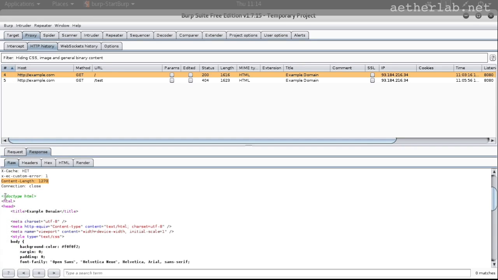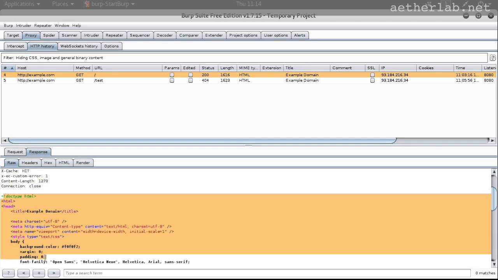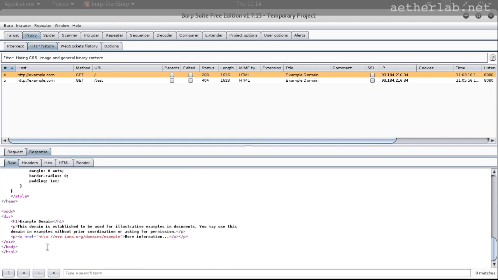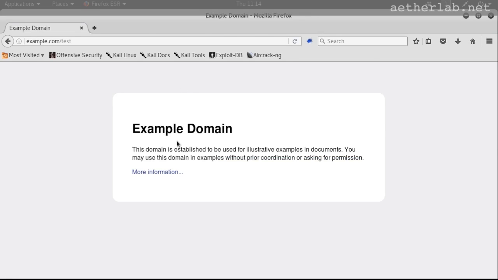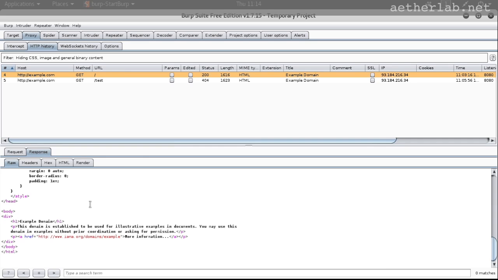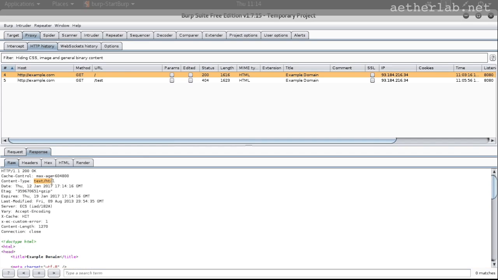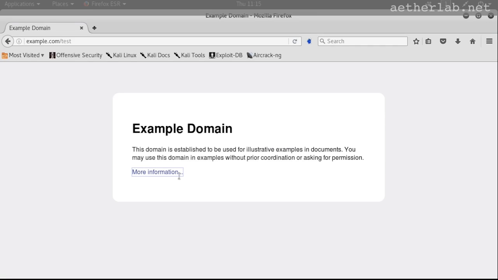And in the body or in the content, you see HTML. This is the HTML code of this simple website. When the browser sees that the content type is text HTML, then it takes this content and renders it, and that's why it looks as it looks. This is the very basics of HTTP.